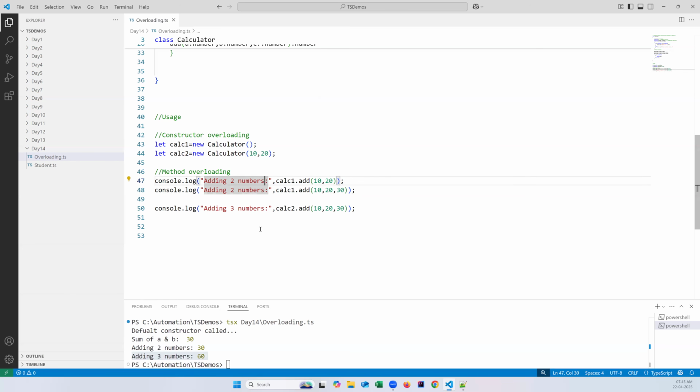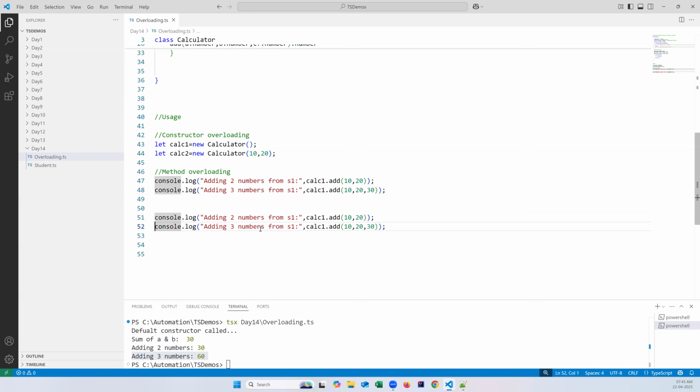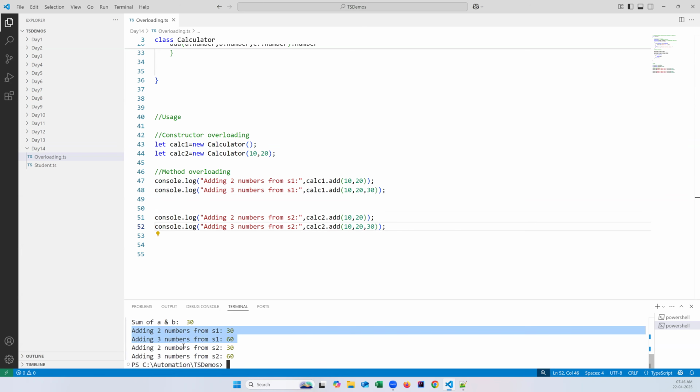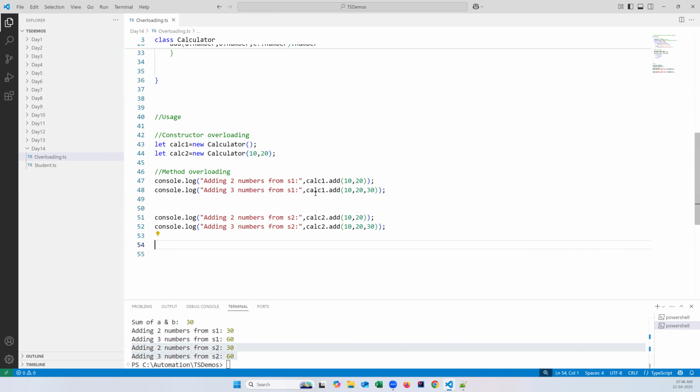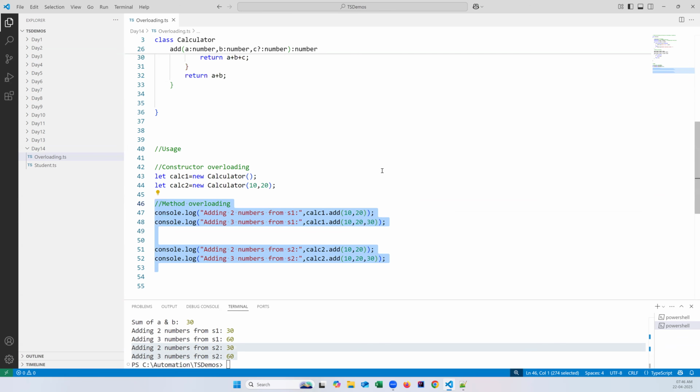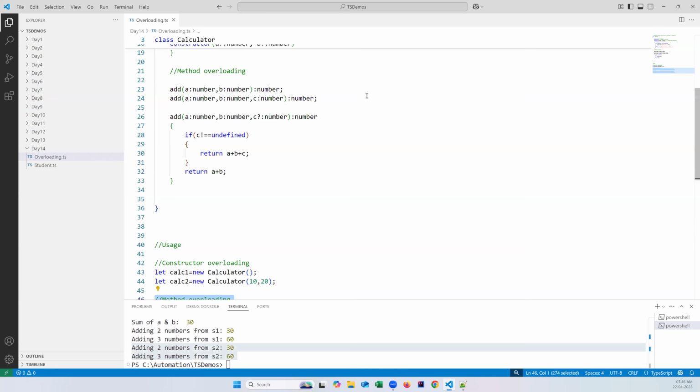So add two numbers from the S1 object, and three numbers from S1 as well. Similarly for S2: adding two numbers from S2, adding three numbers from S2 itself. Here we just need to call the cal2 object. Now you can see the same output from S1 and S2. This is how we can achieve the method overloading concept: constructor overloading and method overloading.